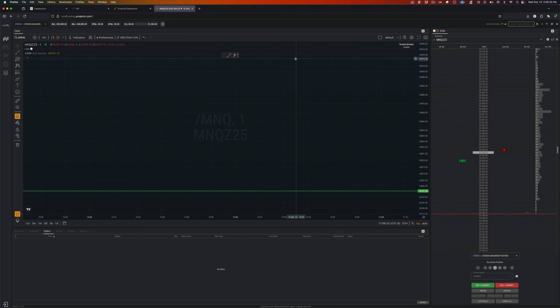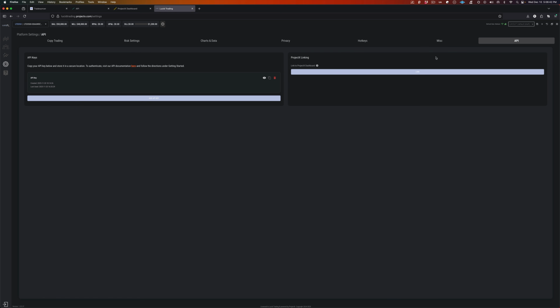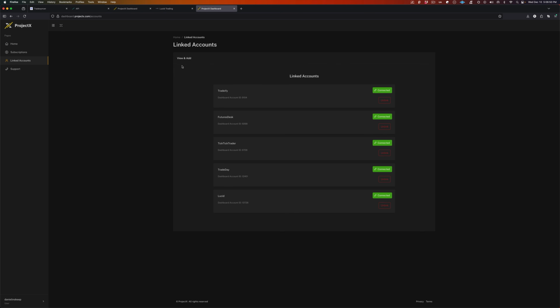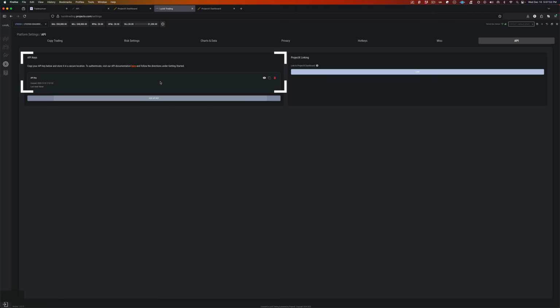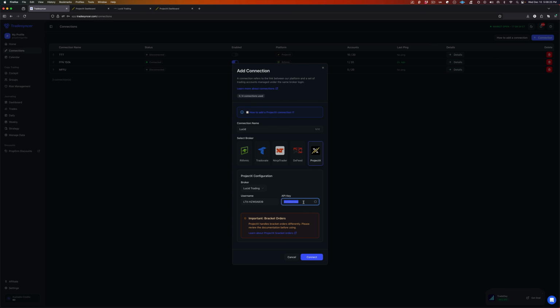Once you've done that, go to the Project X trading platform for whichever prop firm you're on, click the gear icon, click API, then under Project X linking, click link. This will link your account here to the Project X account you have with the API subscription. Then under API keys, create one and copy it. Back on Tradesyncer, enter your username and then paste your API key in.